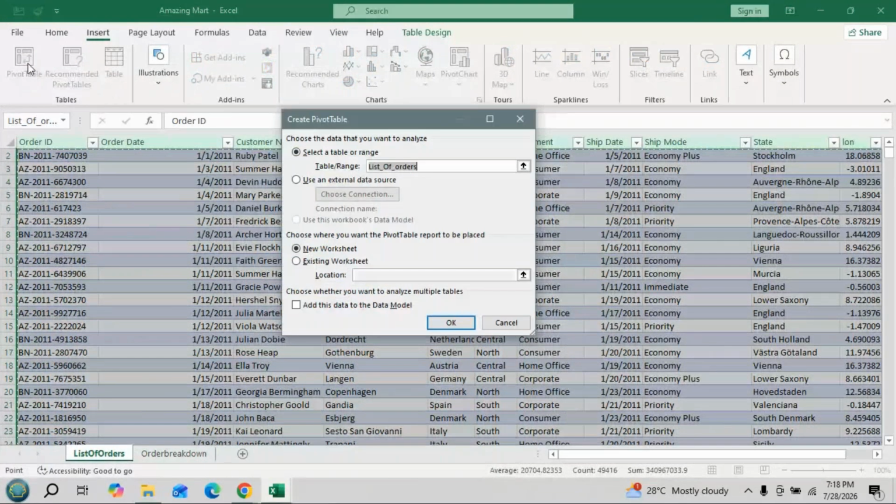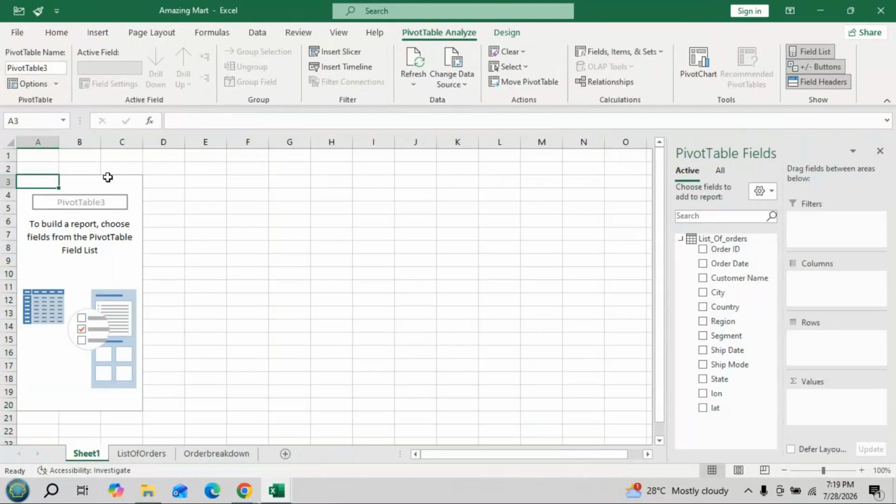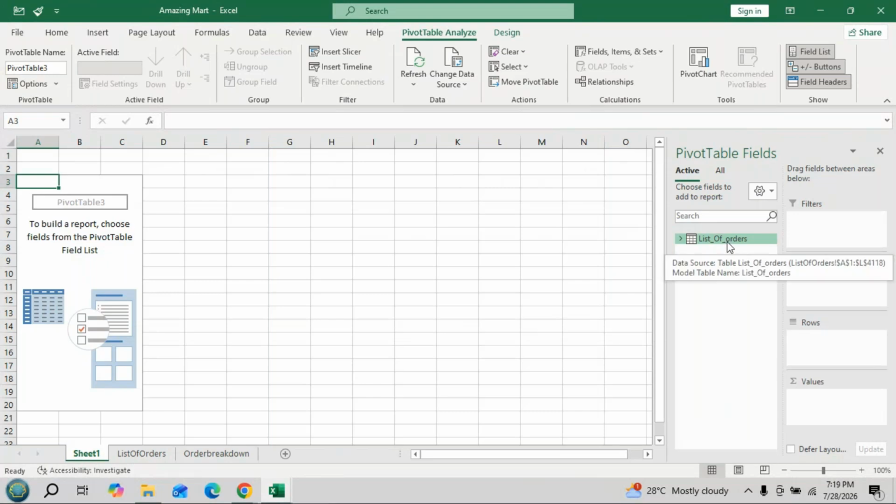So see, from the beginning, I'm doing it. Once I have given the pivot table format, for the first pivot table I have to select new worksheet, add this data to data model. Okay. So now the empty pivot table format will appear.